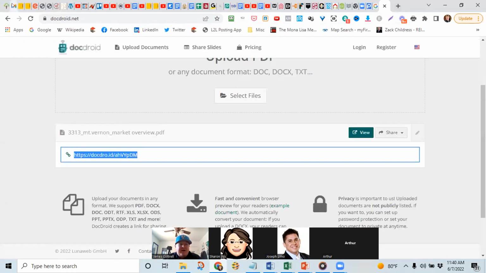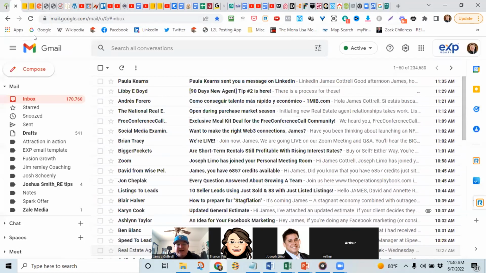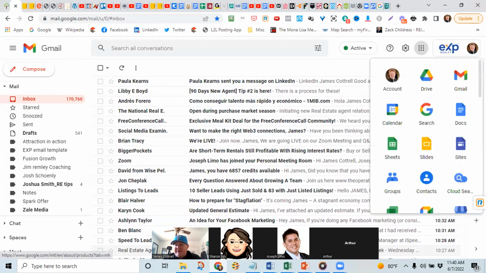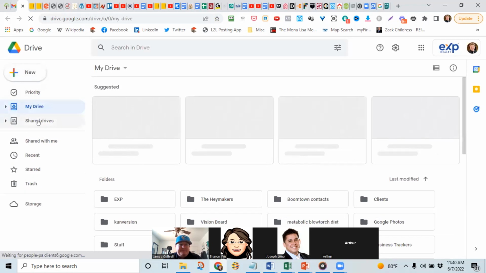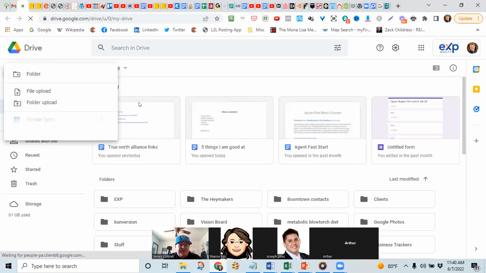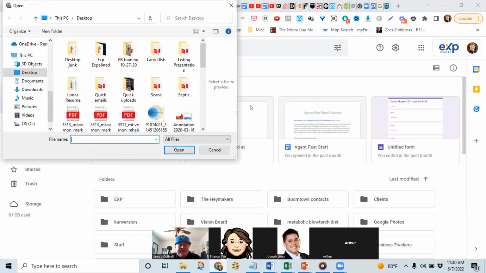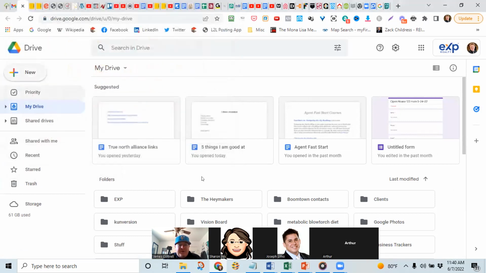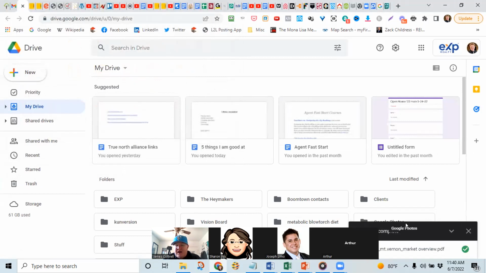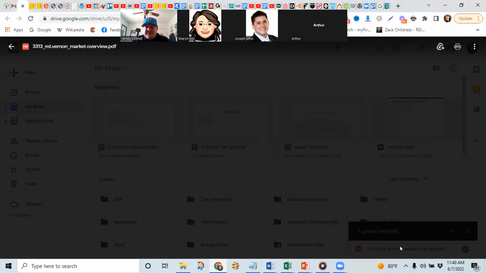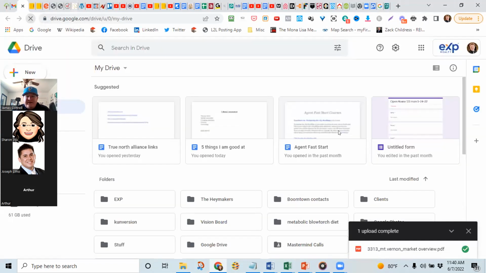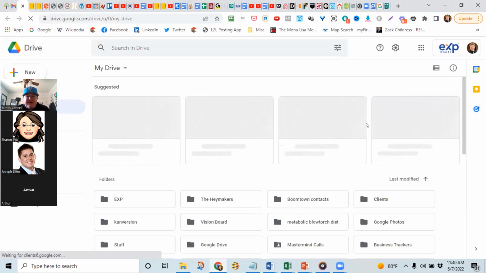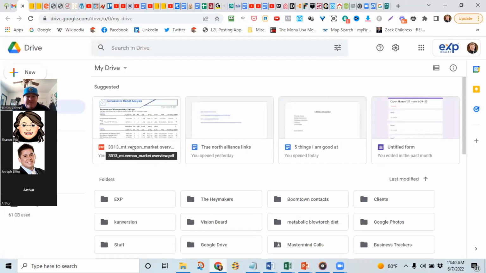You can also upload to, everybody has a Gmail account, I believe, but if you go to your Drive account and you hit new, file upload, I'm going to grab that same document. I'm going to open it in here. It's going to upload into Google Drive. So now I'm going to find my document. And there it is right here. Mount Vernon overview. So here is my document that I just uploaded in here.